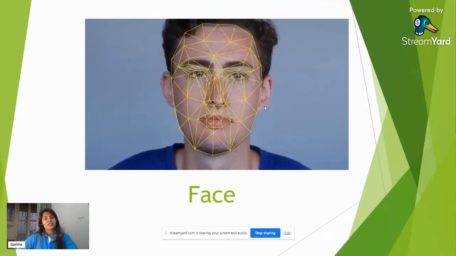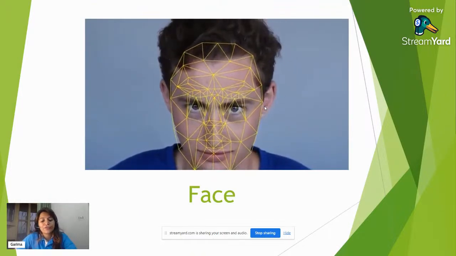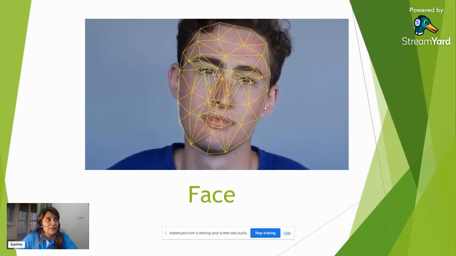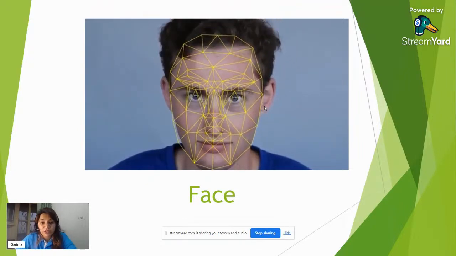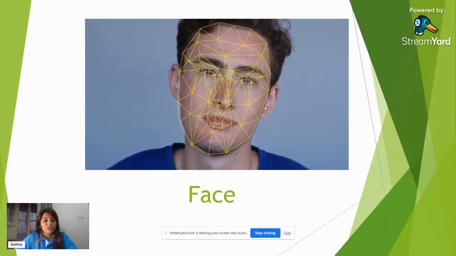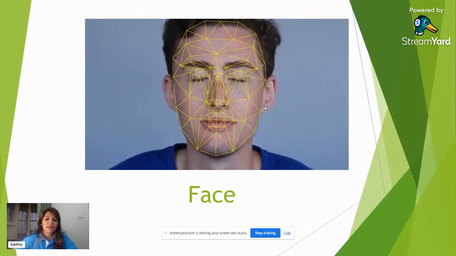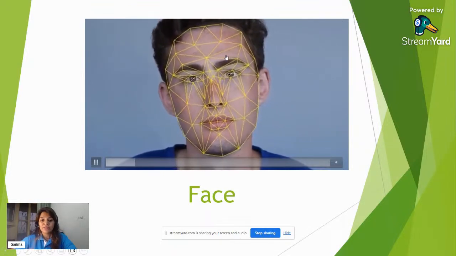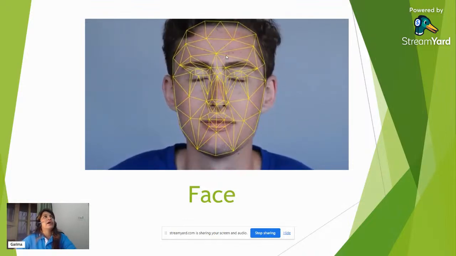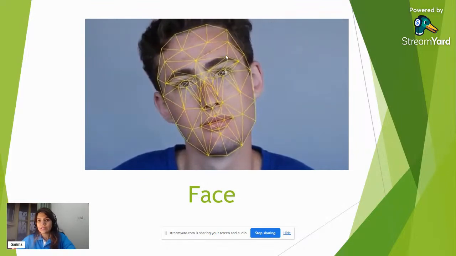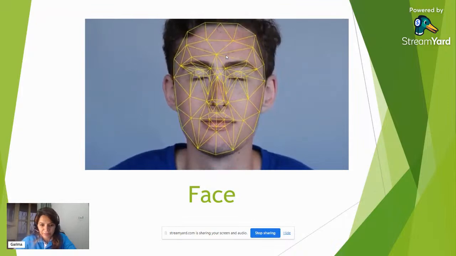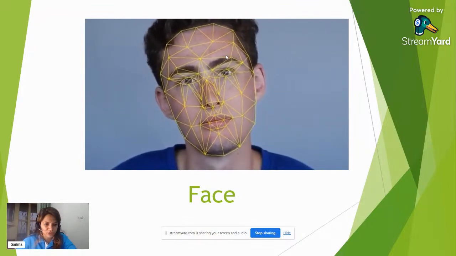Now, Face. As I said, Face API can be used to determine various attributes. For example, it can be used to identify the race of a person, the age of that person, the gender of that person. So this API can be used to identify various attributes of human faces, and can also be used to identify emotions, like the sentiment of that person. So this is one of the Vision APIs. Face API can be used to identify all those things.